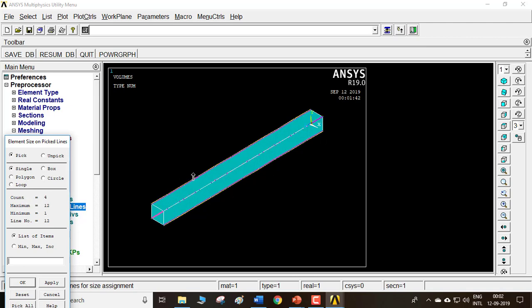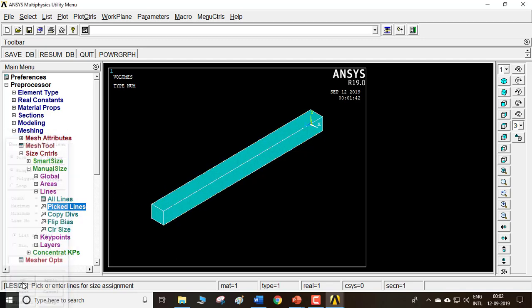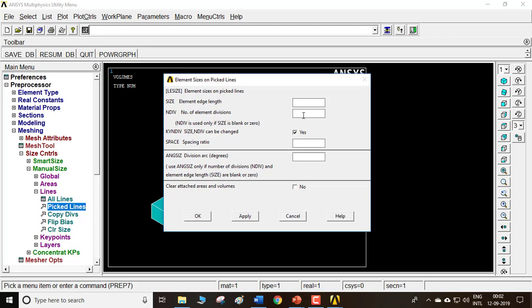If you have some doubt whether these 4 lines are selected or not, you can verify it here. The count is 4, which means I have selected the 4 correctly. Click on OK, and I'm going to divide them into 160 elements. As the length is 160, I am dividing it by 160. But it is not necessary that you do it similarly.